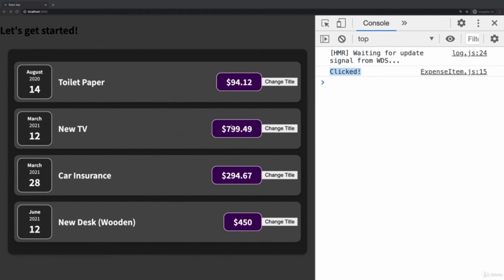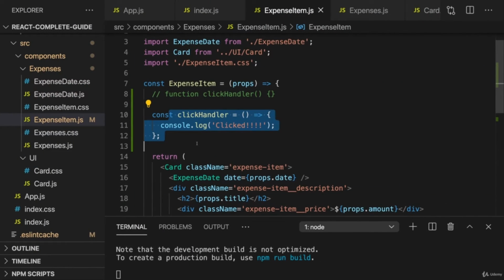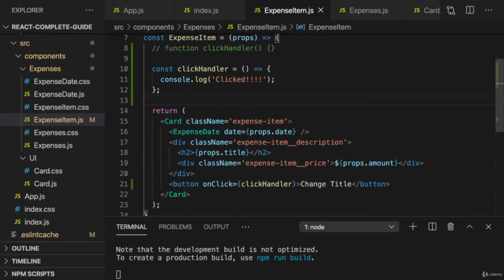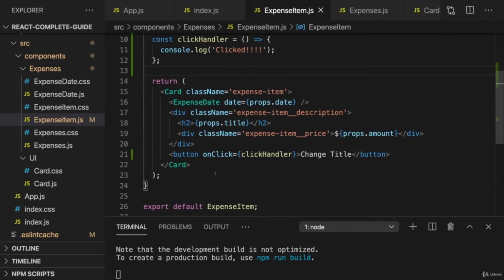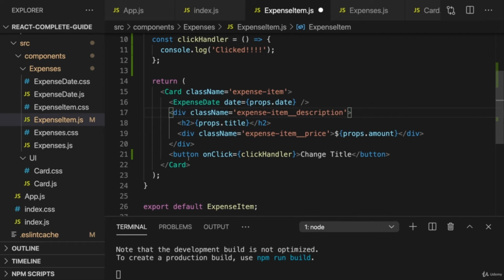So now when I save that and I reload here, you see now we have clicked with multiple exclamation marks, which is the console log from this const. And that is how we can add event listeners to our elements. To all these built-in HTML elements, we can add supported event listeners basically. On click, for example, basically is available on every element. Some events are only available on specific elements, but that is all based on the default DOM behavior.